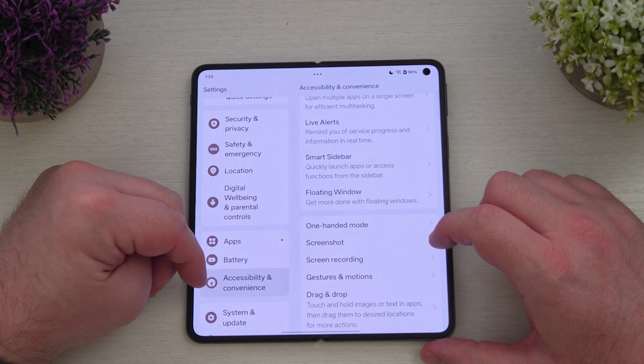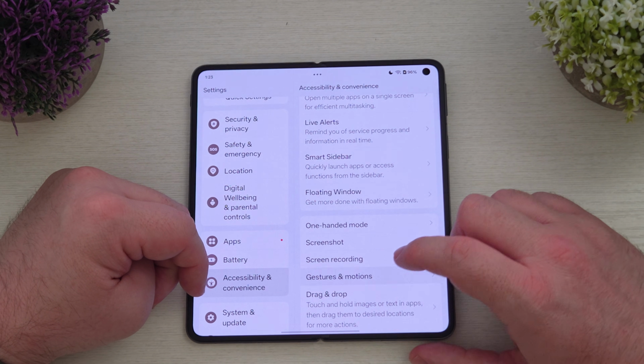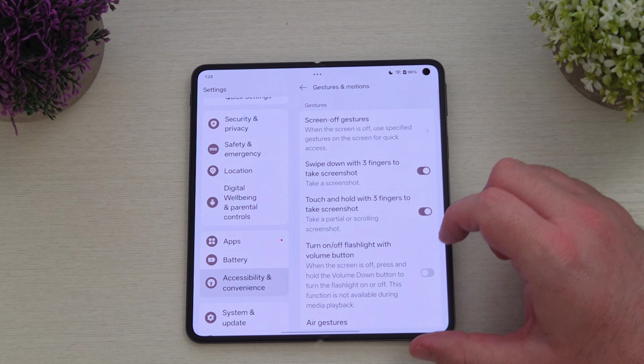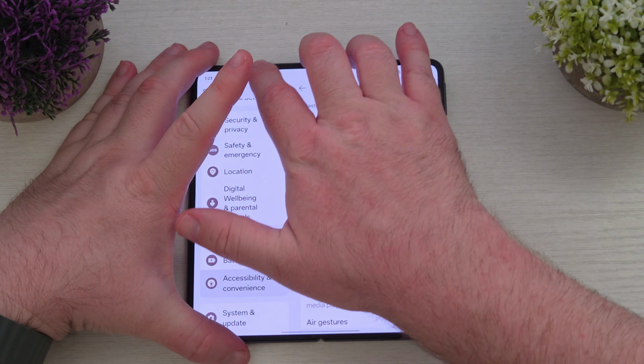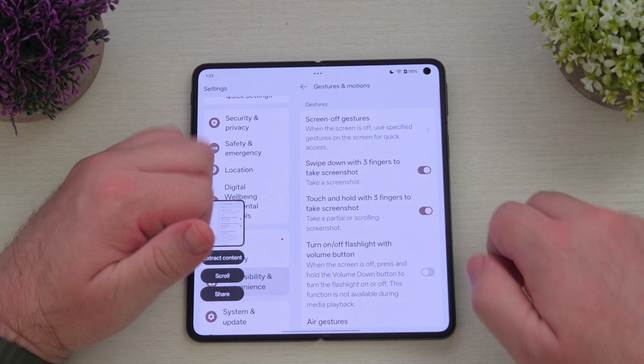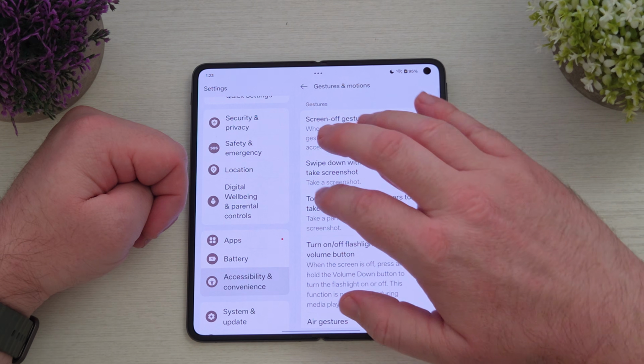Take a step back, you're still going to be under settings and accessibility and convenience, and you're going to see gestures and motions. A couple things to know here. You can swipe down with 3 fingers to take a screenshot. So if I want to take a screenshot of this, I can swipe down with 3 fingers. You can see it took a screenshot. I can also touch and hold with 3 fingers to take a screenshot.